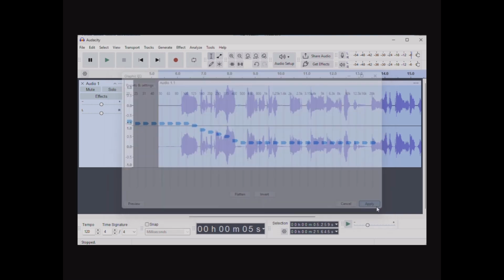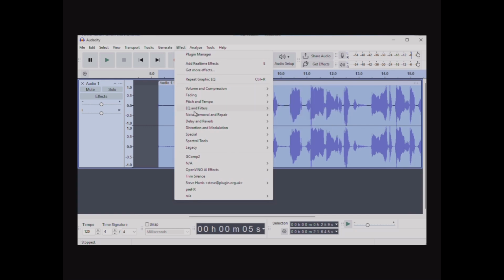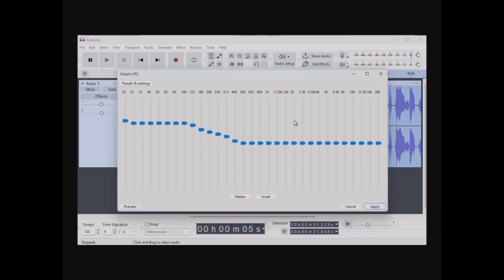And really we want to boost the treble, so go to Effect, EQ and then graphic EQ. Again, go to your presets, factory preset, this time treble boost, and click apply.